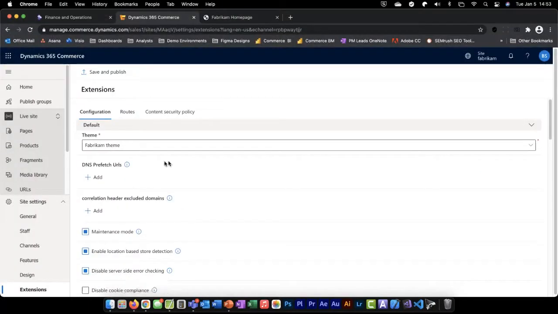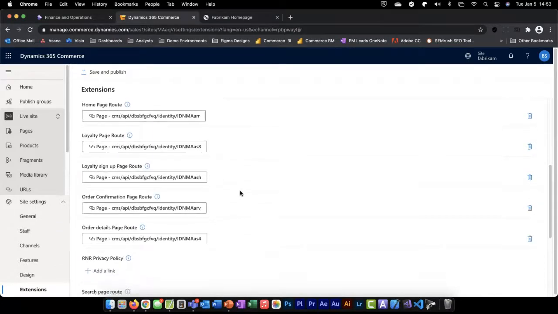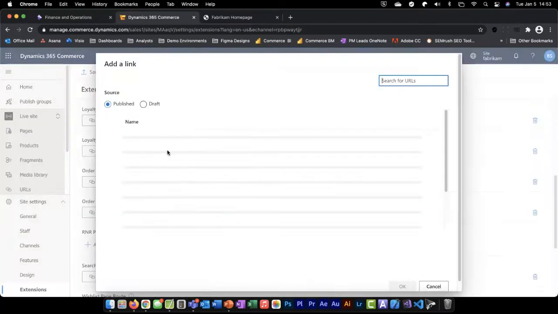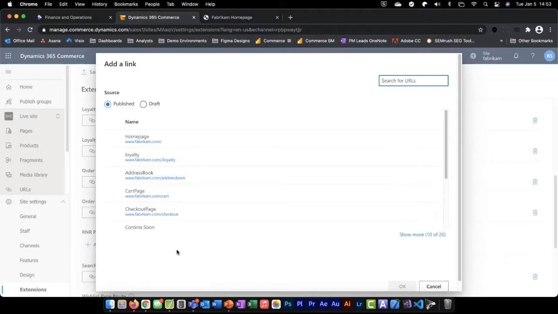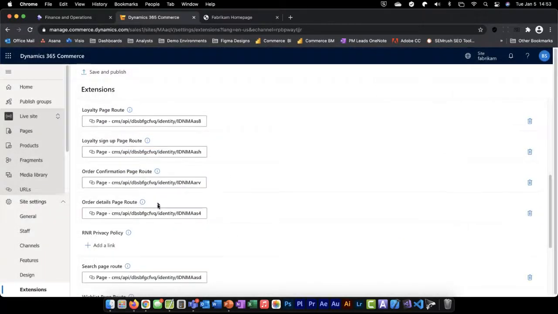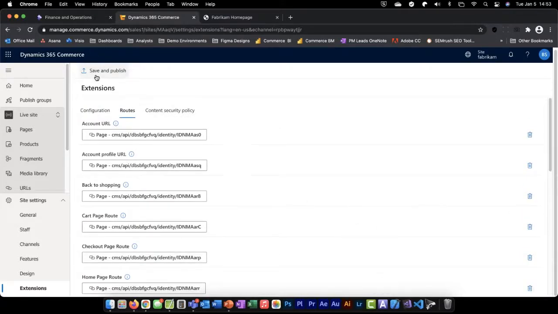We just go to our routes, select the route that we want to set. Maybe for my order details page or for my loyalty sign up page, I have a new page that I want to use. Click on it. It gives us our link selector. We can select the page that we want to associate with it and hit OK, and it will now change that out. So very easy to come in and change the routes. You can add routes and you can also remove items. So if you want to remove it, just hit the trash can. As always, hit save and publish if you actually want to affect the change.